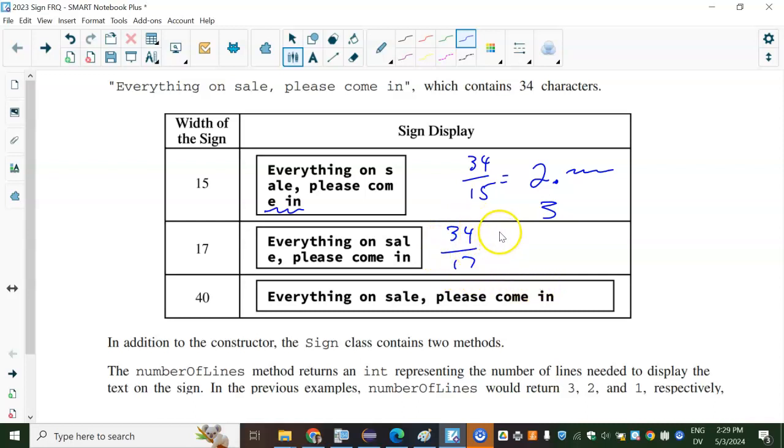Like this is the length of the text, I guess. The length of the text divided by the length of the sign, and that gives us 2. That one divides nice and easily. And this is a weird case that I'll talk about more when we do the code here. And then the last one, just to make sure, I think this would just be 34 divided by 40, which in integer division is 0, but then we're just going to add 1 to it.